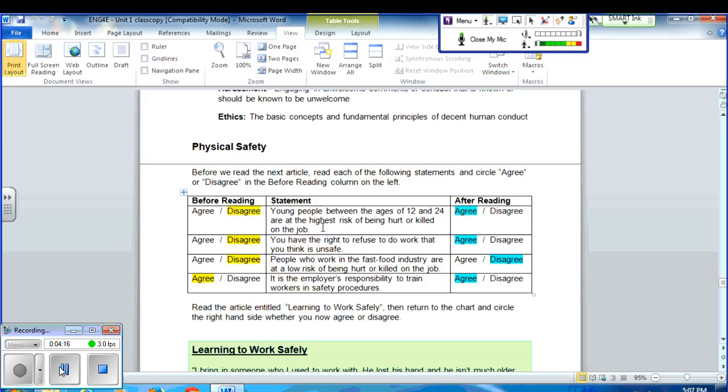And our last one says it's the employer's responsibility to train workers in safety procedures. That turned out to be true. So we agreed with that before we read the article, and we still agree with it at the end of the article as well.